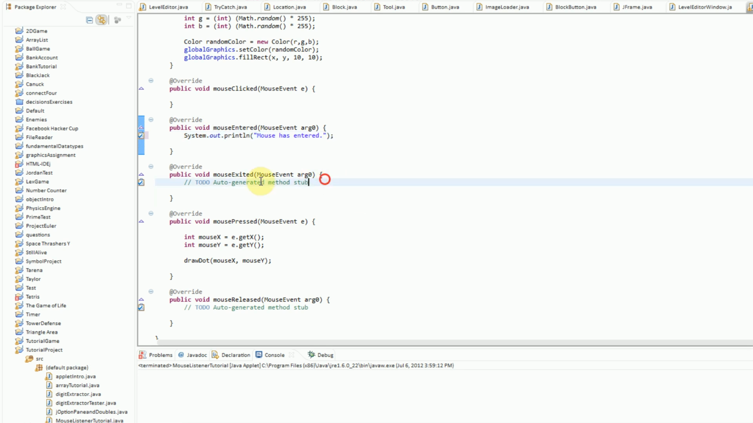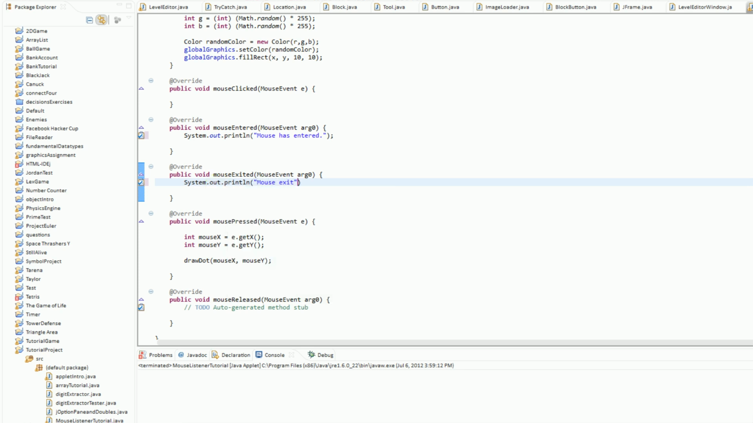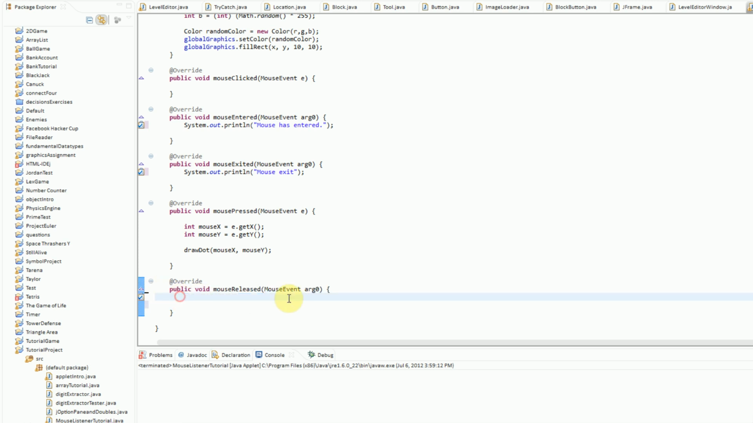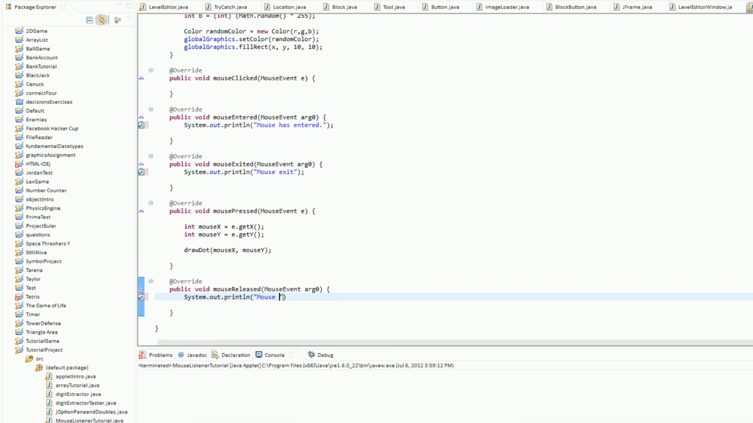And when the mouse exits, we can System.out.println("mouse exit"). And when the mouse is released, we don't really have to print out anything there, but we can anyway, System.out.println("mouse release"). So now we can test out these few methods and see exactly what they do by running it.